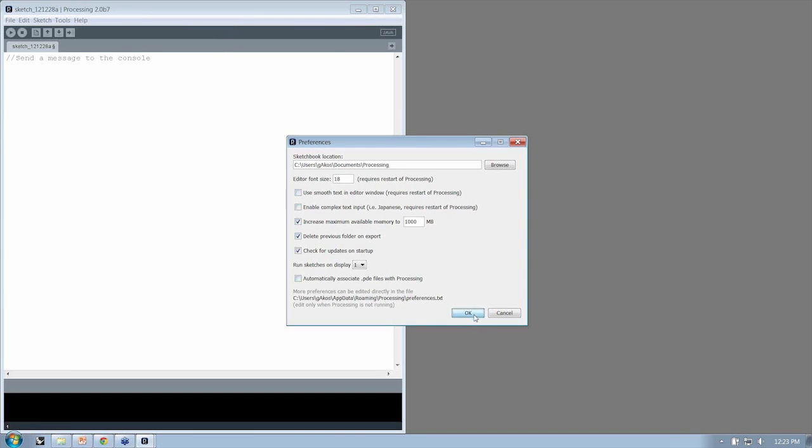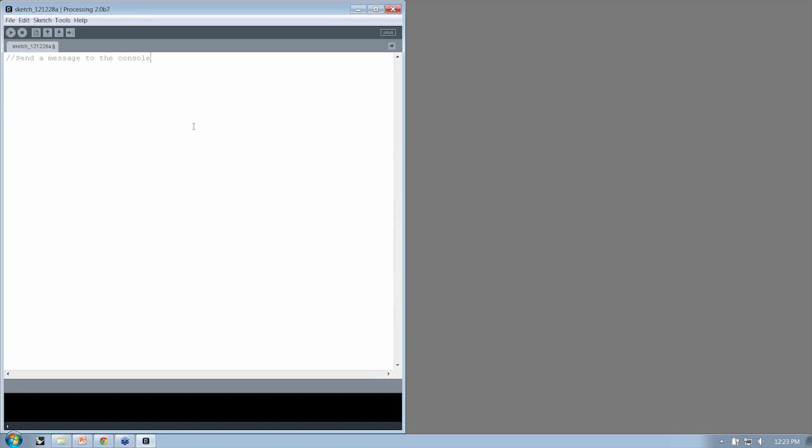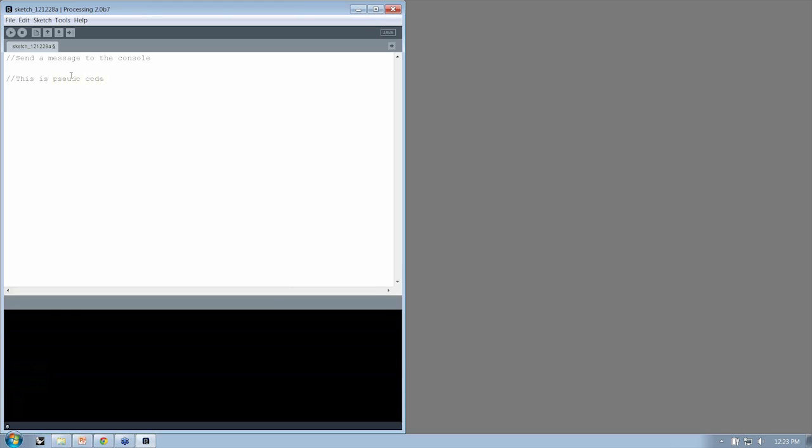Okay, great. All right, so first I'm going to send a message to the console, right? And remember that anything behind the two backslashes is pseudocode. Okay, so the very first thing we're going to do then is translate this action, send a message to the console, into the actual specific language that Processing will be using.